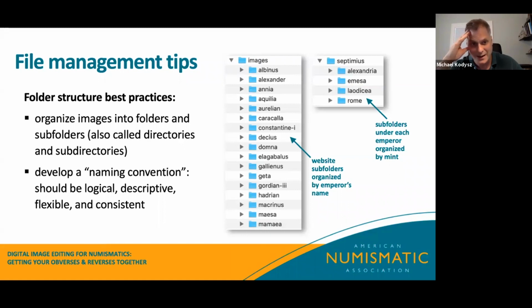I have them organized by the emperor's name. And then under the emperor's name, I have subfolders where the coin images are organized by the name of the mint. So I think that's a good idea, to organize your images into folders and subfolders. I'm a Mac user mainly, but if you're a PC user, you might be used to calling them directories and subdirectories, but it's the same thing. I recommend developing a naming convention that should be logical, descriptive, flexible, and consistent.